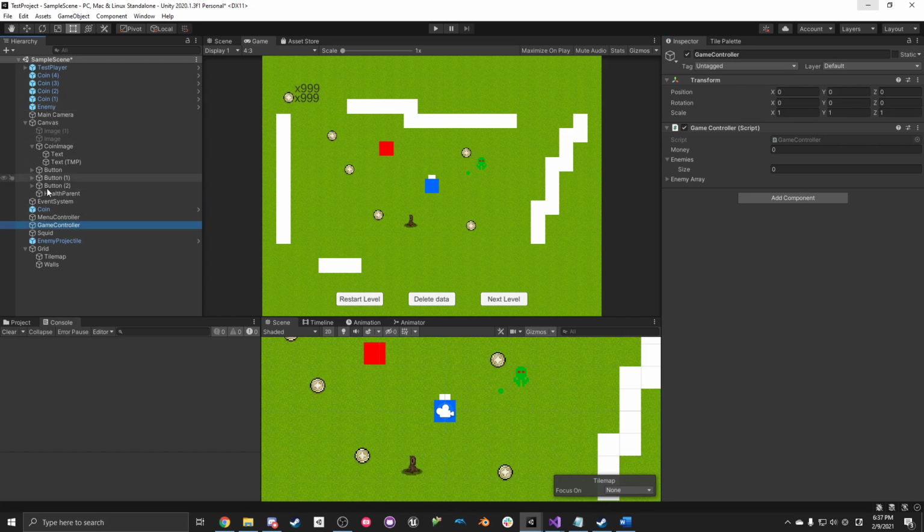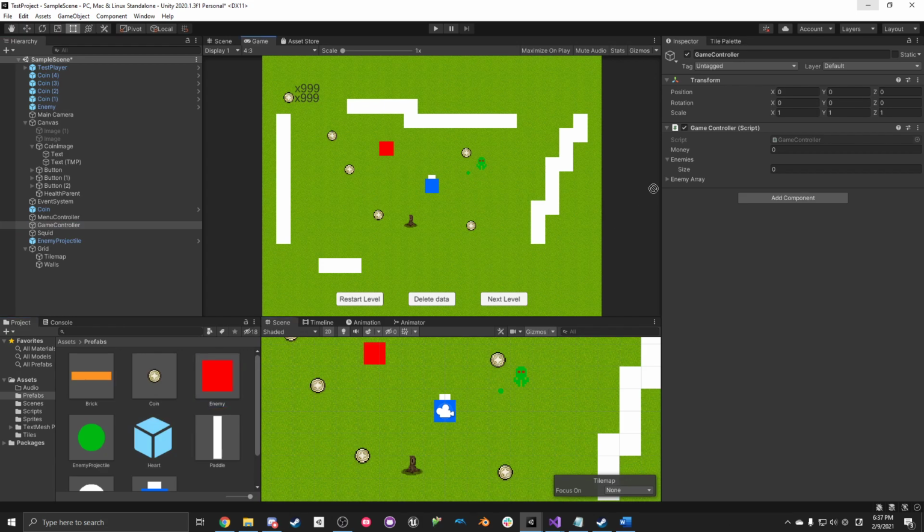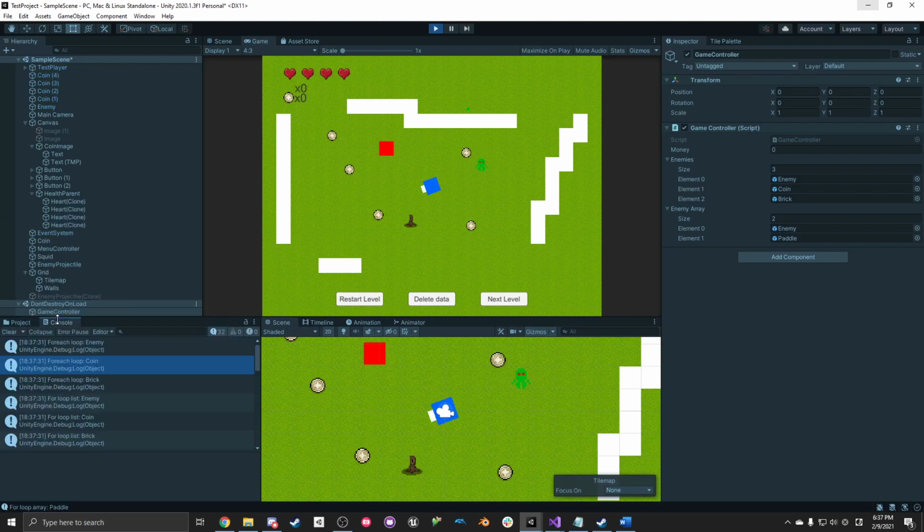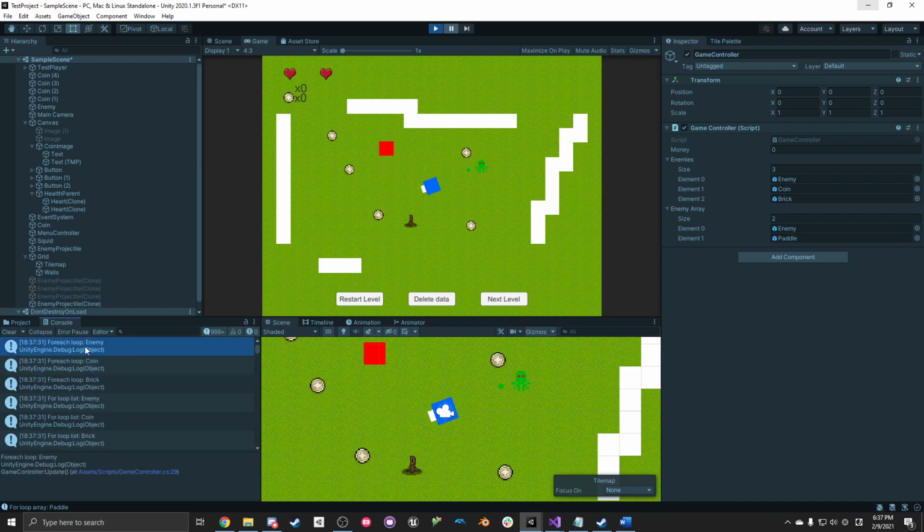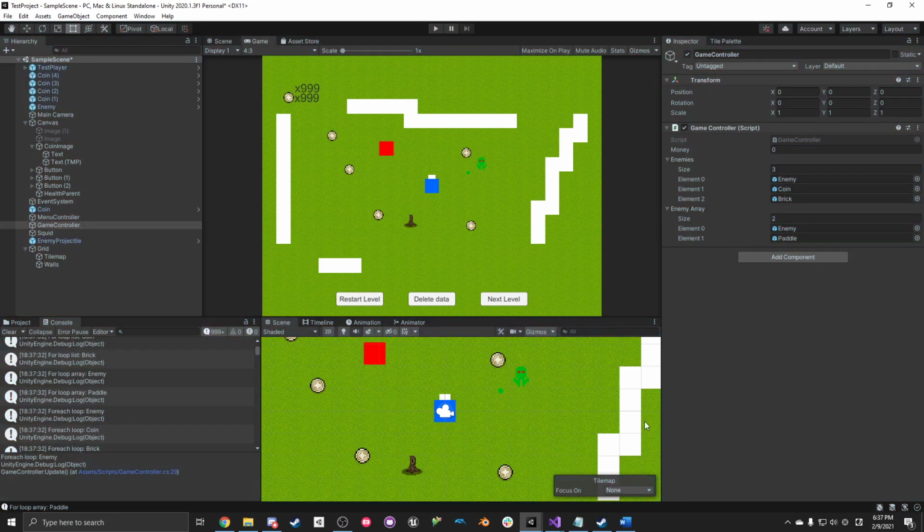So if I want to use those, I would just drag in enemies. Enemy, coin, brick, just do enemy paddle there. Doesn't really matter what I do. Oh, and it's looping each time, so that's why. So foreach loop enemy, foreach loop coin, foreach loop brick. Oh, yeah. Foreach loop array. I'm just gonna zero these out so I don't break stuff next time.